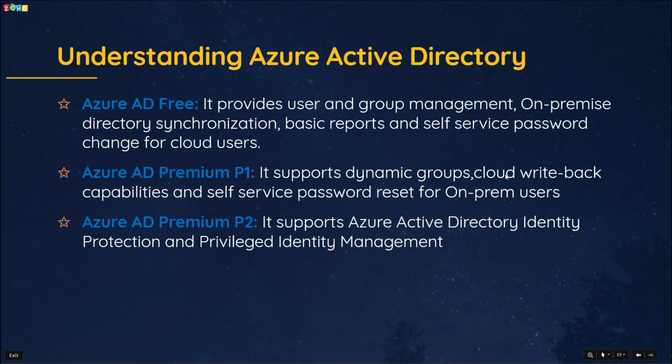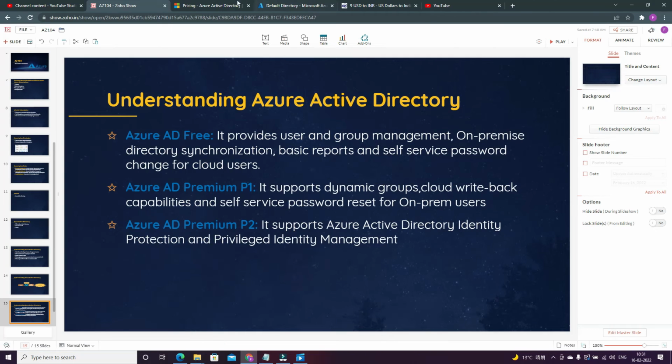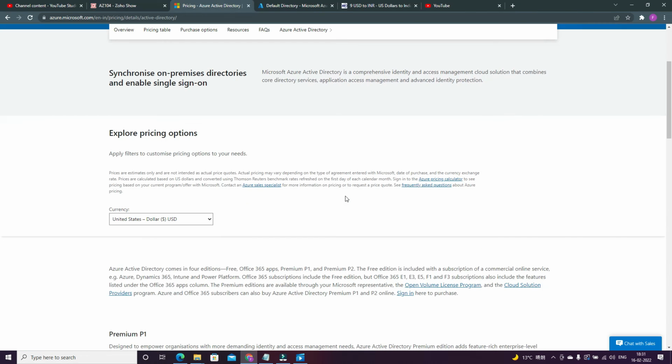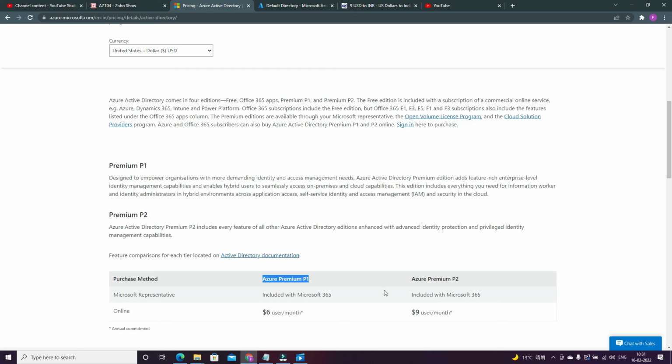So now let's go to the pricing part. If you see it over here, Azure Premium P1 will be charging $6 per user per month, and for P2 it is $9 per user per month.